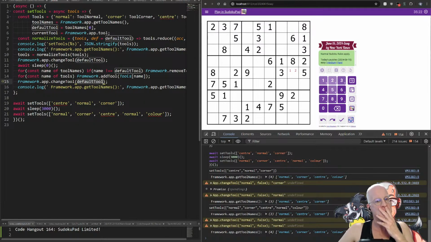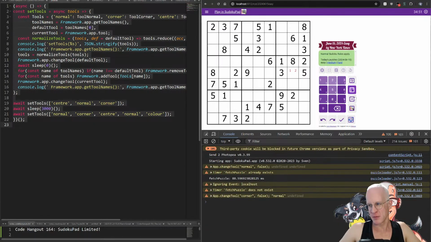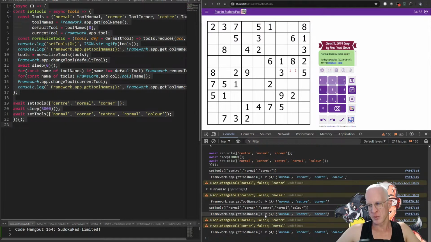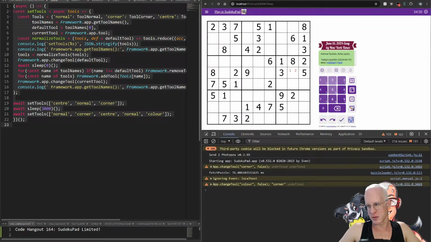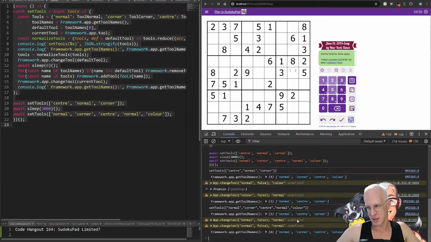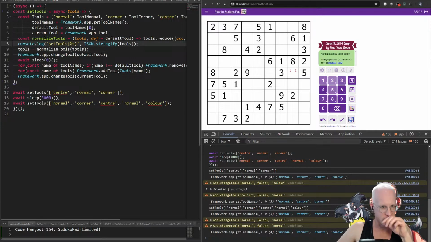If I change tool to current tool, right? So let's refresh. Let's go on the corner. We'll do this. We stay on the corner. And we're still on corner. All right. Now, if we go on color, we should end up on normal. And obviously, we stay on normal because it doesn't have memory from the previous call. Okay. So that is one way of configuring this.